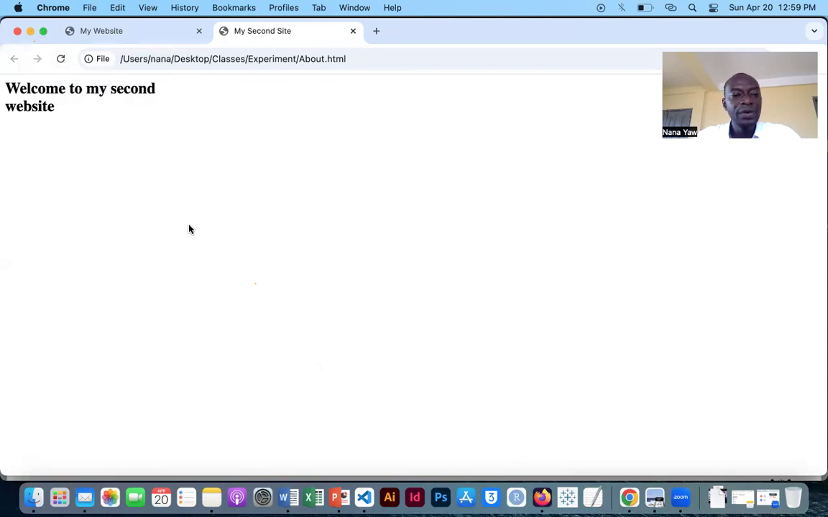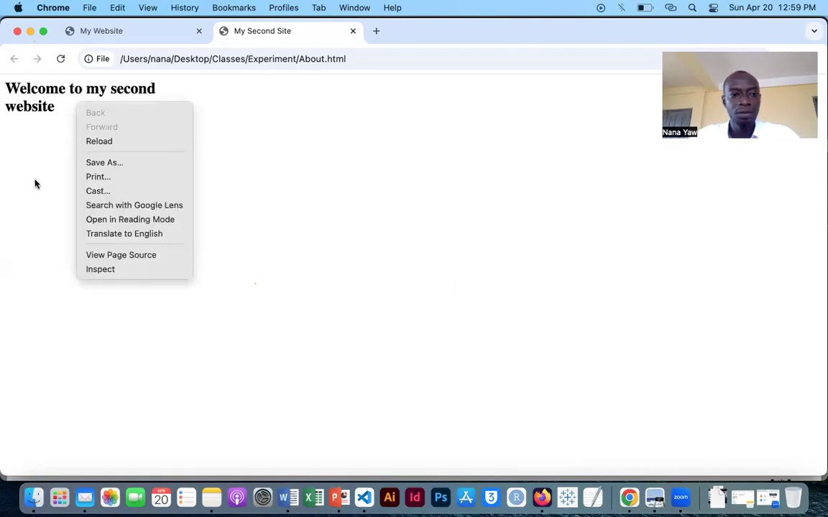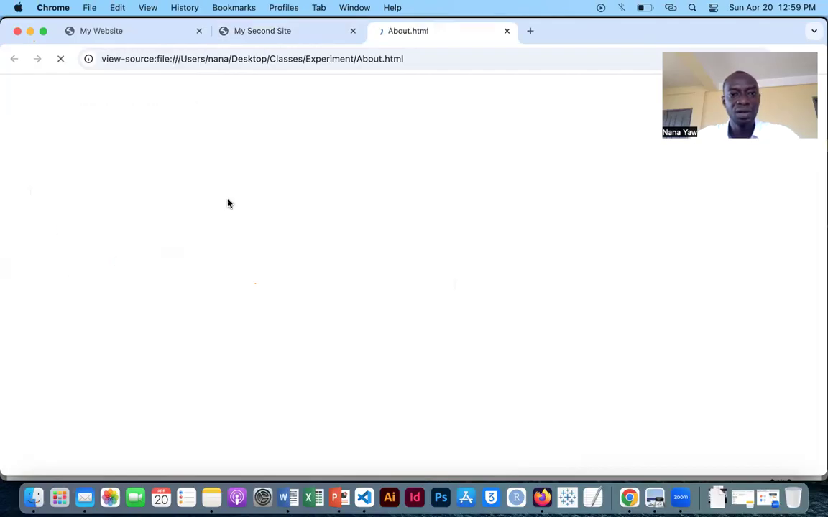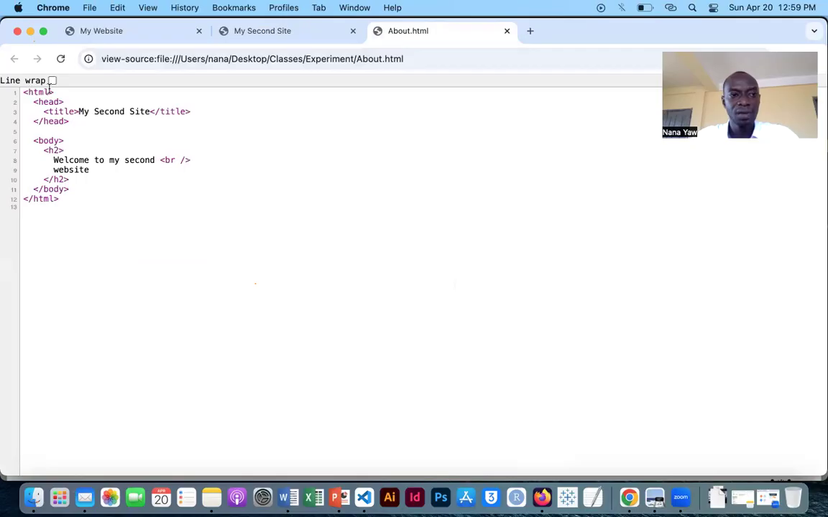If we want to see the source of every web page, the source is like, what code gives me this website? You can simply type Control U. So inspect page source, view page source. And then it gives you the source of the page. So you can see the code I have written here.